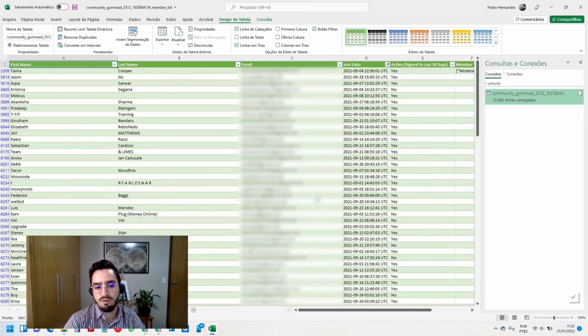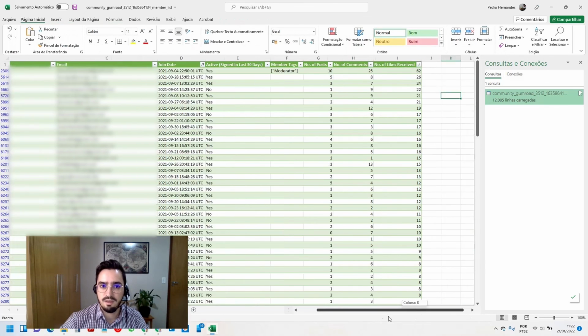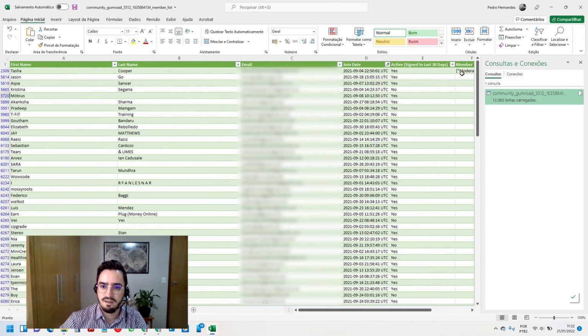And with this, I can reward members. You can see the members that are good for being moderators, as I invited Tasha Cooper. You can see she was the one with the most posts, comments, and likes received. So we invited her to be a moderator. And also you can see members that were inactive and send an invitation again. So these are fun ways where you can play around with Circle's data.